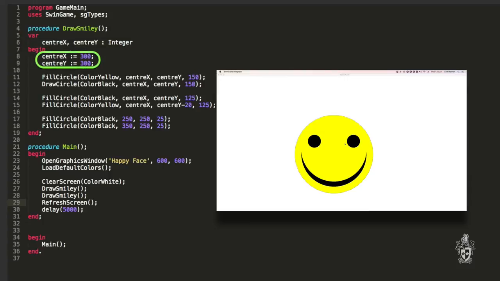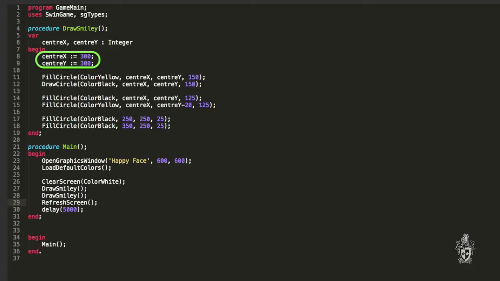So this is where we could use parameters. At the moment, center X and center Y are local variables, so they exist only inside of draw smiley. When draw smiley starts, it creates those variables. Which is good, because mostly things should be local variables like that. But in this case, what you actually want to do is have main tell draw smiley what the values for center X and center Y should be. So instead of always being 300, main could pass in different values.